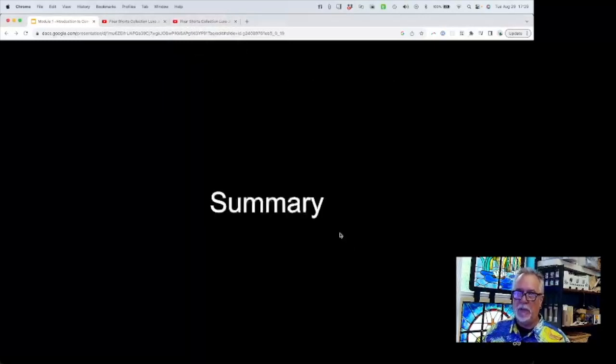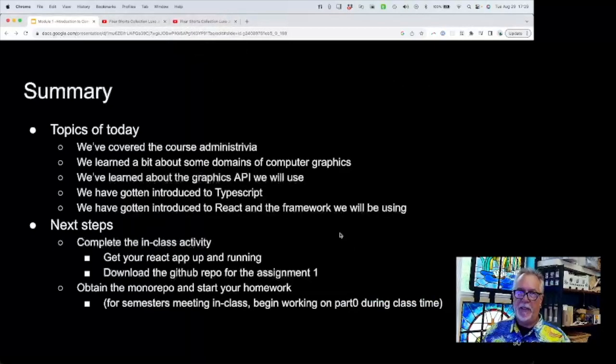Okay, so for the summary, today what we've done is we've covered the course administrivia. Work on your own. Ask me for help early. I'm here to help you learn. We talked a little bit about some of the domains of computer graphics. We talked about graphics APIs. We talked about why we're going to use WebGL and TypeScript.